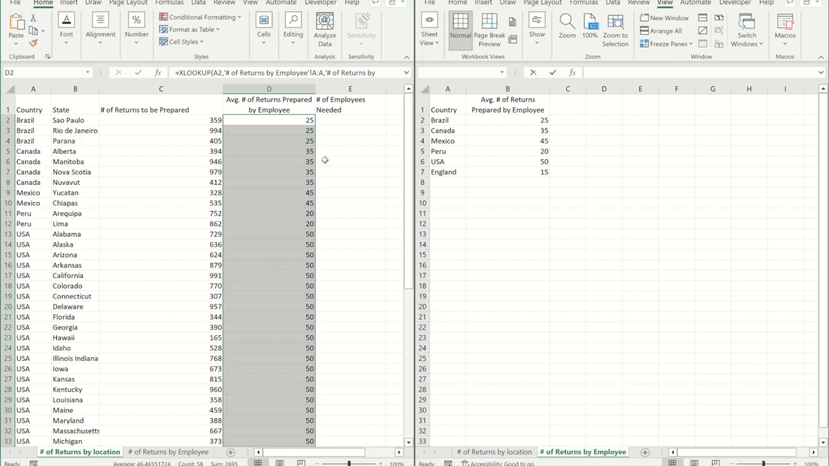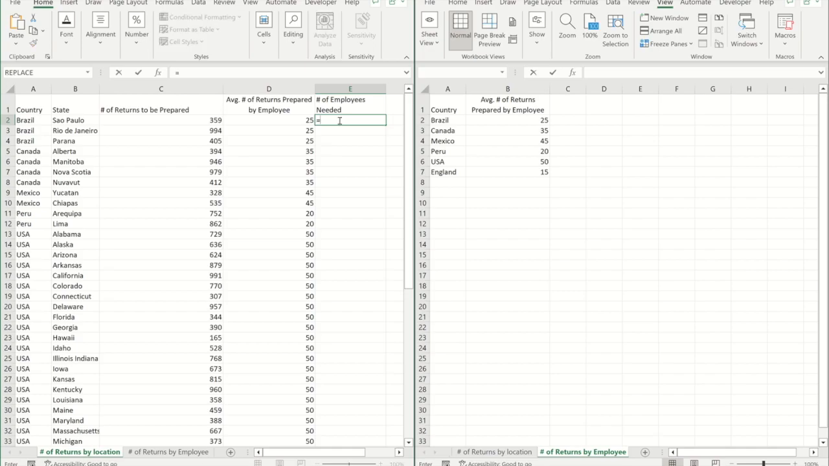And now we can calculate the number of employees needed. And we can calculate this by just dividing this number by this number here. But look here, we have an issue. 14.36 people needed, employees needed. But because a fraction of a person cannot work, we need to round this number up.